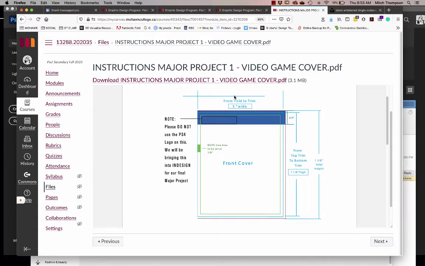Oh, I've got to fix that. Look what I did. Dude, I moved it over to make way for this, and amazing. Okay, 5 inches wide by 7 and 1/8 high.